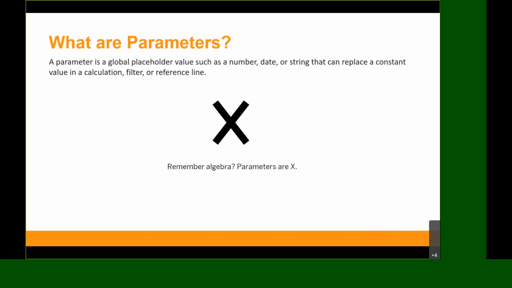A parameter is a global placeholder value, such as a number, a date, or a string, that can replace a constant value in a calculation, filter, or reference line. So if you remember algebra, parameters are like x. You determine what x is, they'll filter through a calculation, and then it will change that mark in the view.